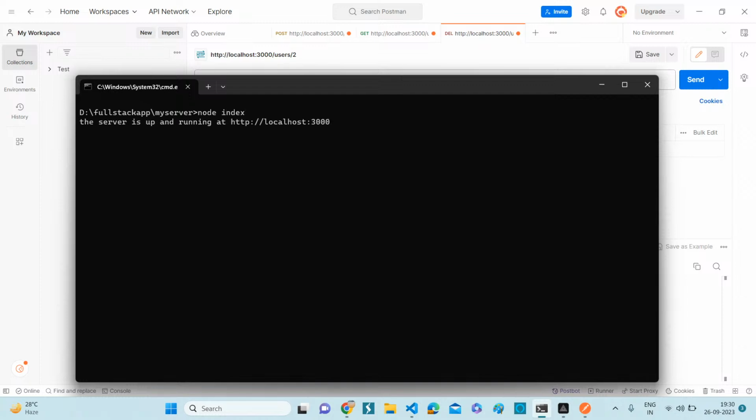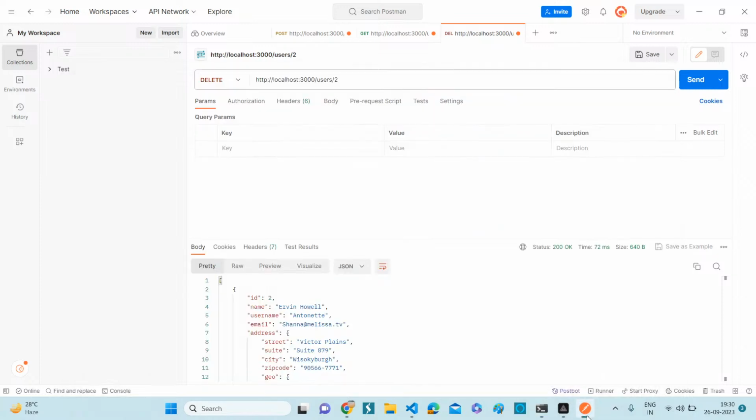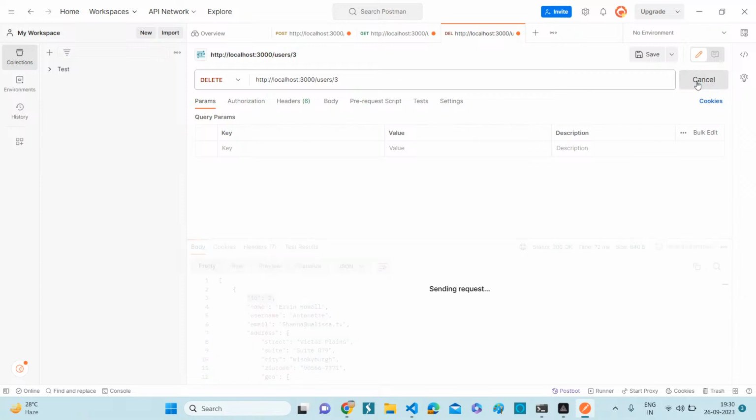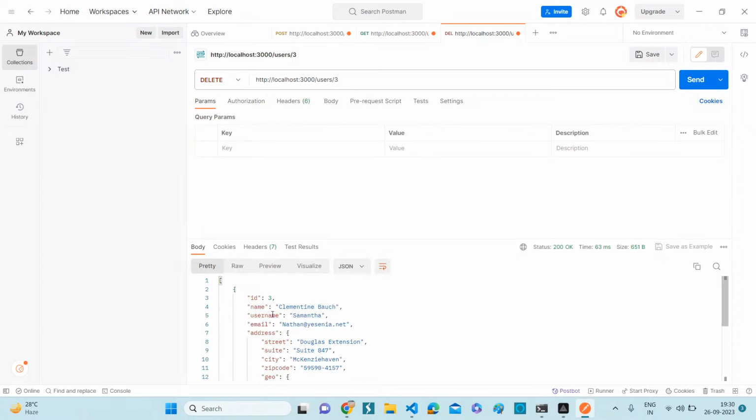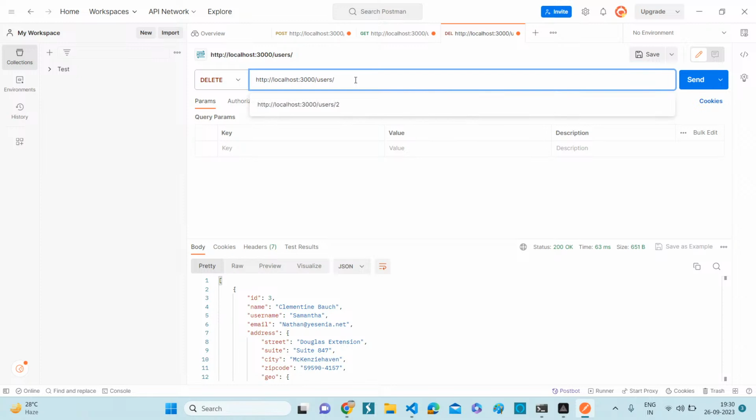Node index. The server is up and running. So now let's delete 2 or 3 items. Pawan Kumar, tell me which item we can delete, based on the ID. Give me three numbers from 1 to 10. Yes, it's three sir. Three, okay, because already I have selected. Yes, we have deleted 3. And next one, five. Okay.